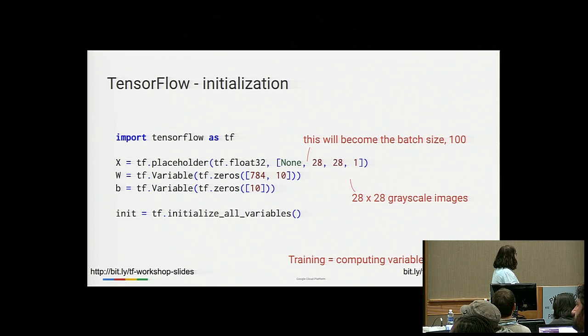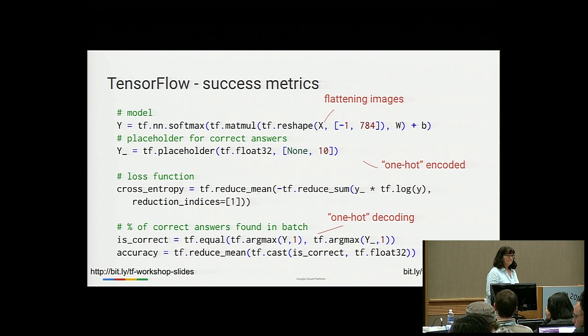Create a placeholder for the input that we're going to give it. Okay, and we're defining some variables, weight and bias. And I'm going to skip over the matrix size calculations that we're doing here. We're going to essentially flatten the image in this case when we do the input. So we define our input placeholder. We initialize the variables.